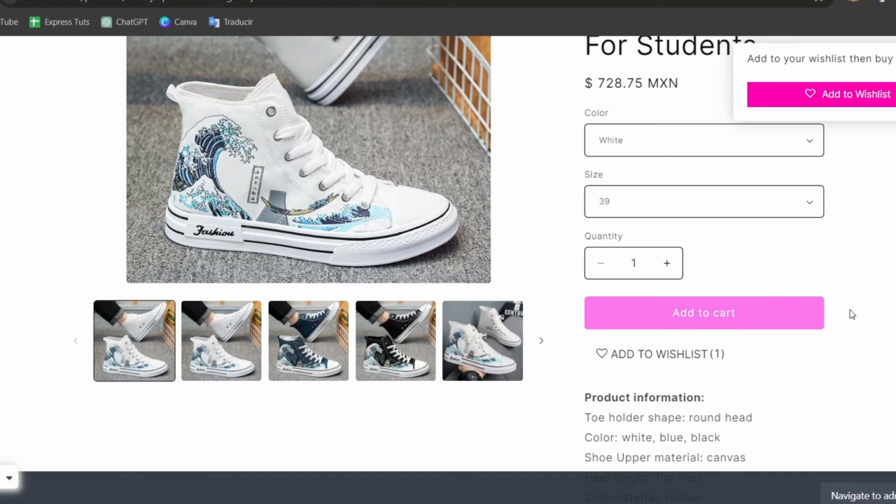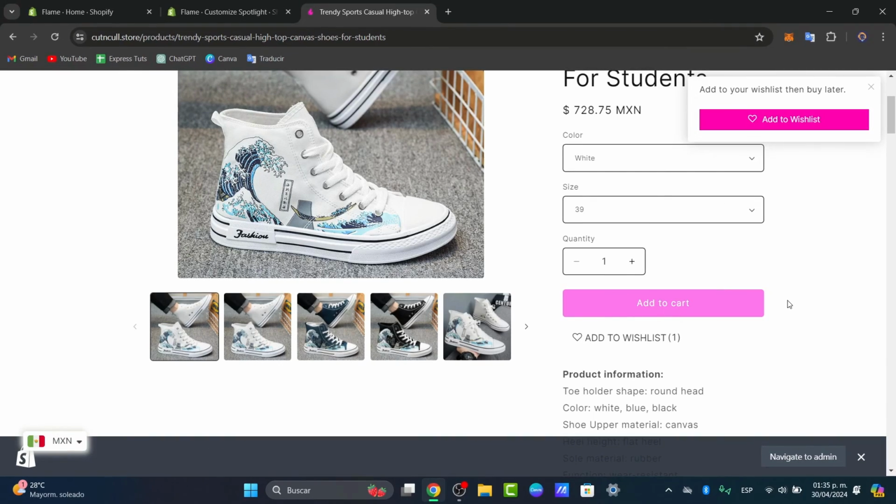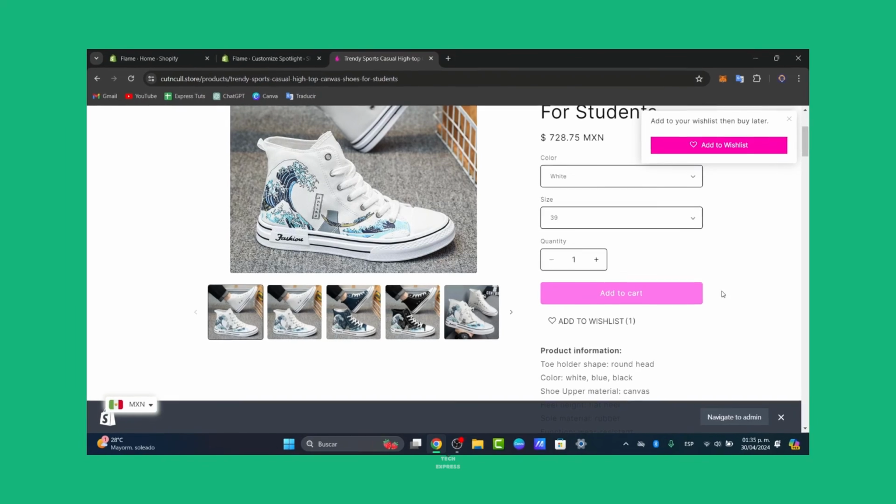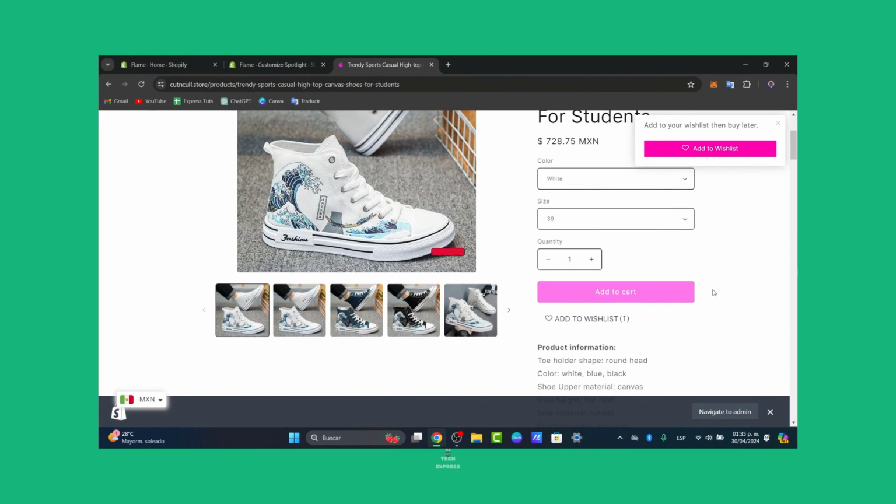And there you have it, guys. A very easy and successful way of how you can remove the buy with PayPal button from your Shopify store. So this can help you provide a more streamlined checkout process tailored to your preferred payment method. So if you have any questions or need further assistance, don't hesitate to reach out to Shopify support and the Shopify Help Center.